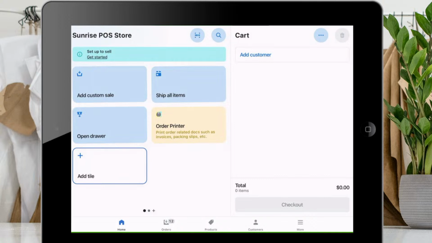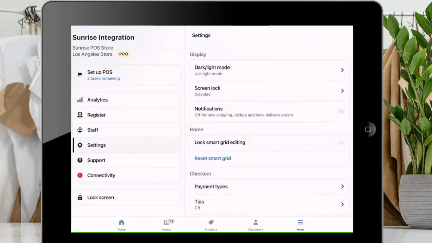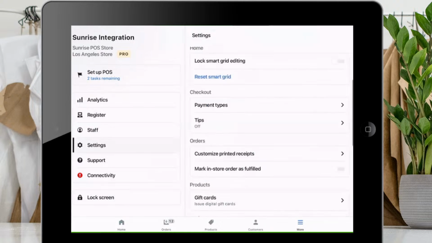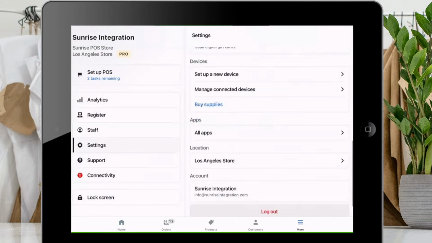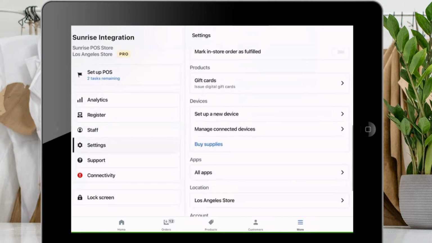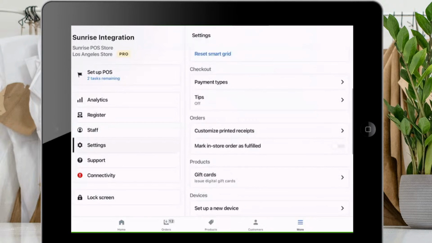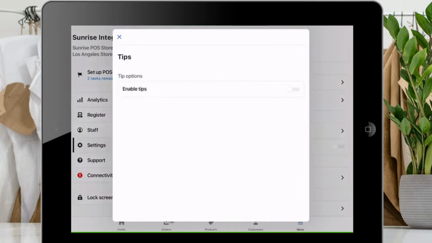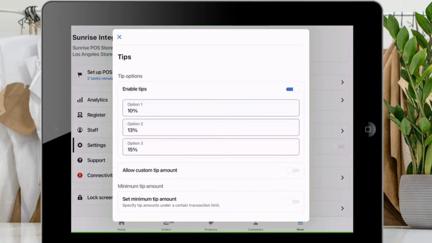So I'm back here on the POS screen. I'm going to click into my settings. And when I go into the settings area here, I can scroll down and enable tips. So I'm going to scroll here. I've got to find it. I've got my gift cards. I've got tips. So right now you can see I've got the tips turned off. If I click into the tips setting here, I'm going to enable the tips.